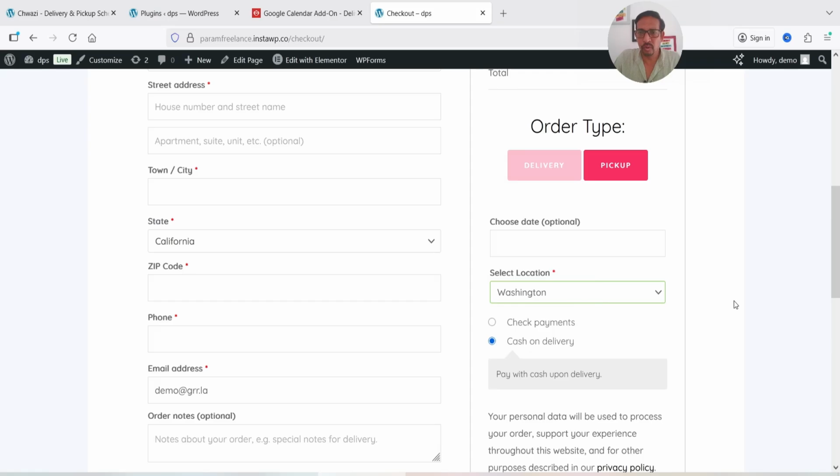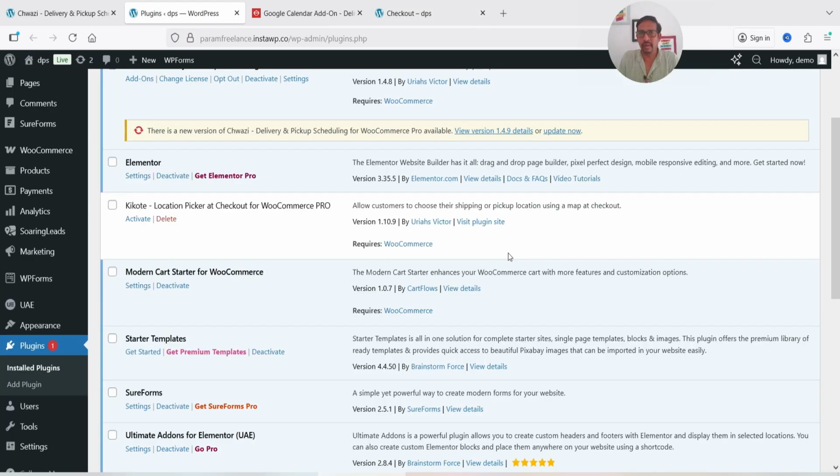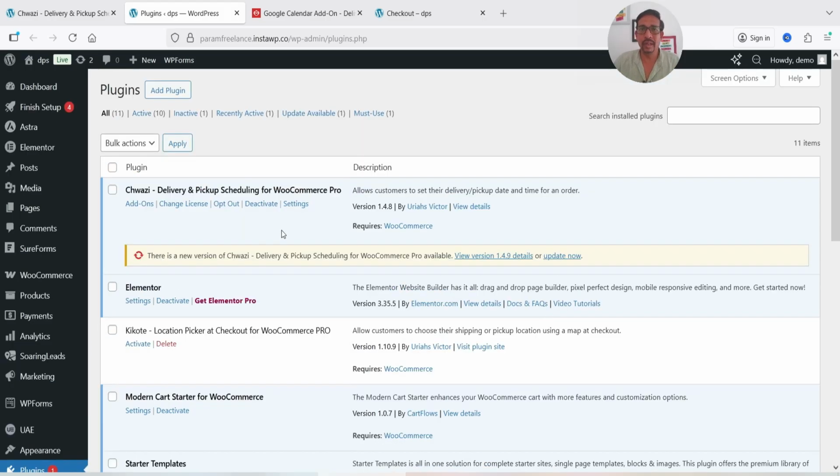Here we have added some locations manually. If you want, you can also use a location pickup plugin in a WooCommerce website like Picote. This is a location pickup plugin where customers can select the location using the map, and the Chwazi plugin is compatible with this plugin also.